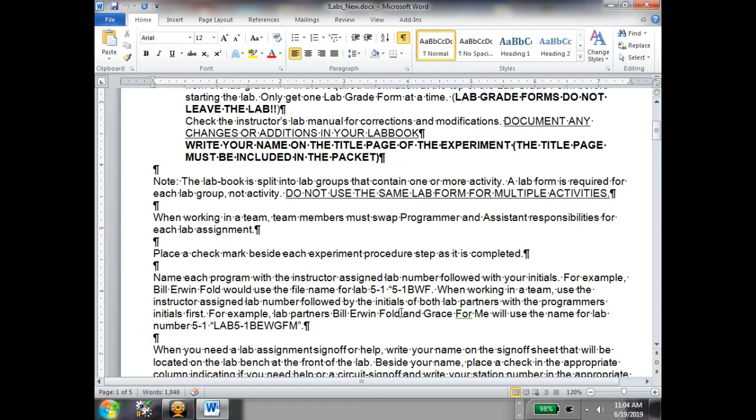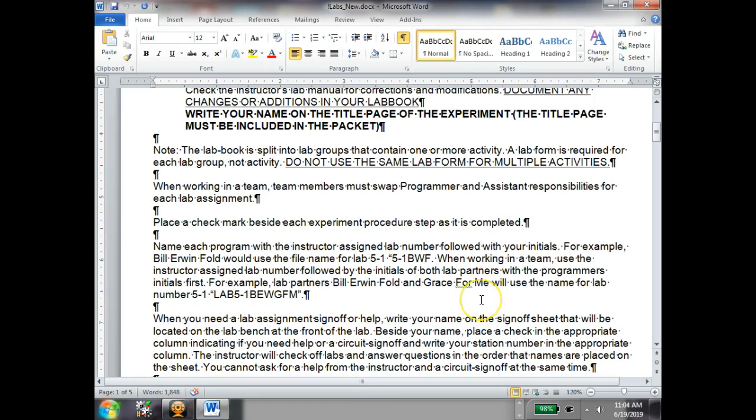When working in a team, team members must swap programmer and assistant responsibilities for each lab assignment. We already talked about that. Place a check mark beside each experiment procedure as you go through. Name each program with the instructor-assigned lab number followed by the initials. We've already talked about that, right?